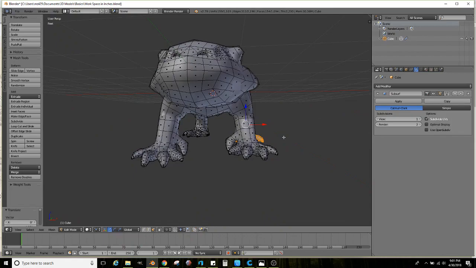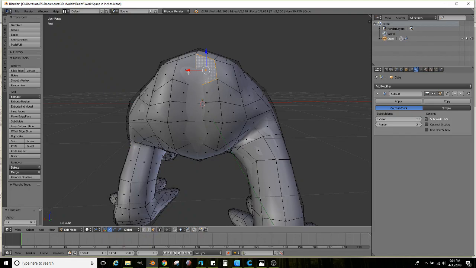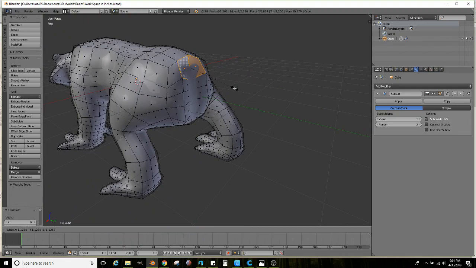Let me go ahead and add a little tail to this guy. So grab this right here. And I'm going to expand. And I'm going to make a nice little tail, like so.